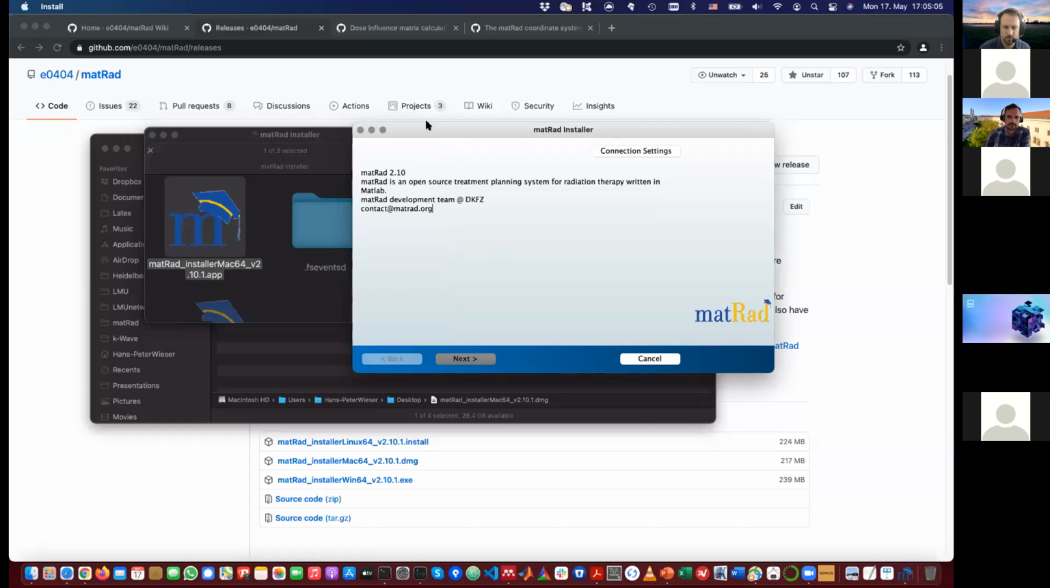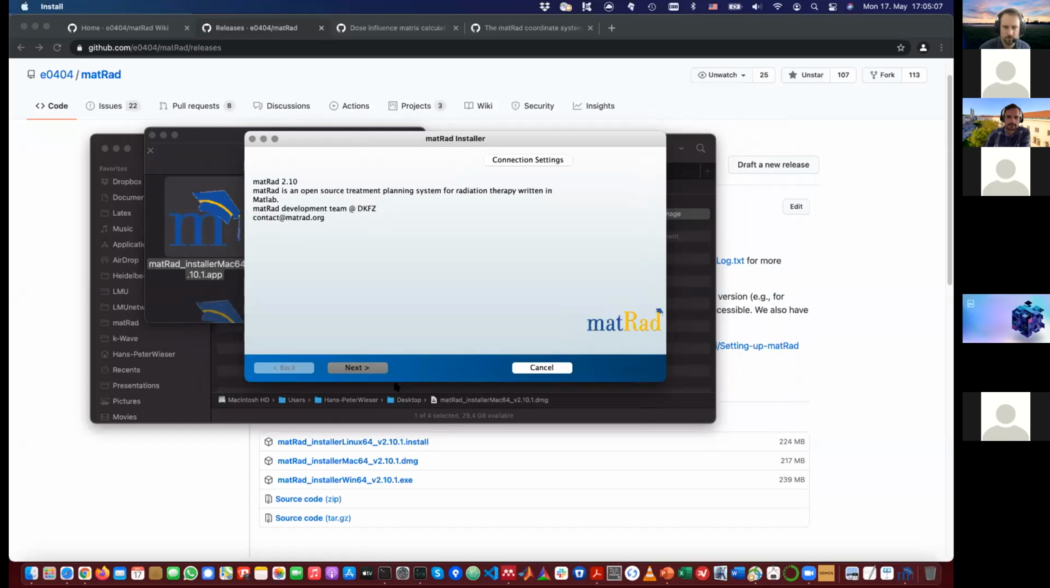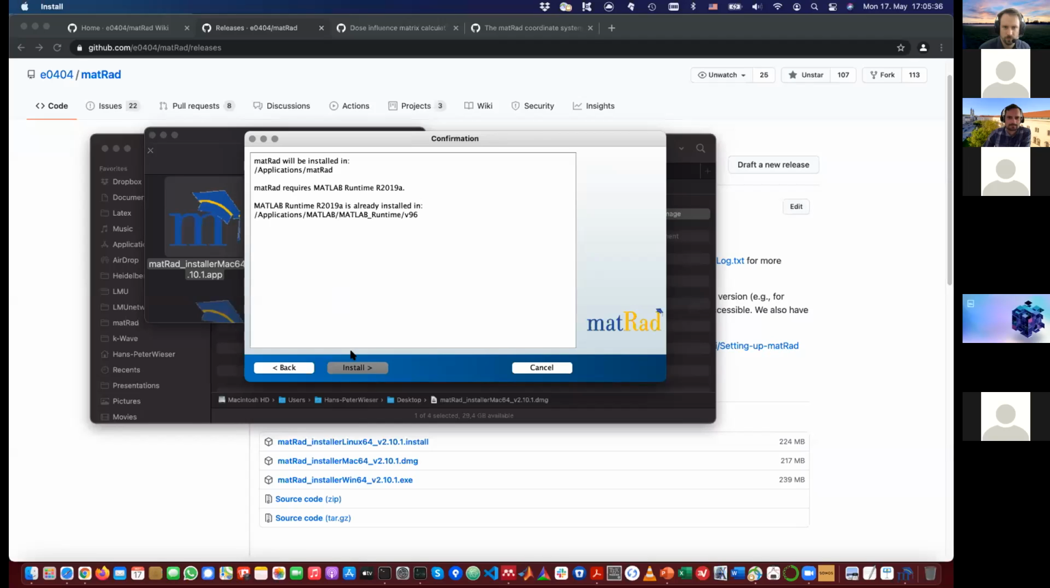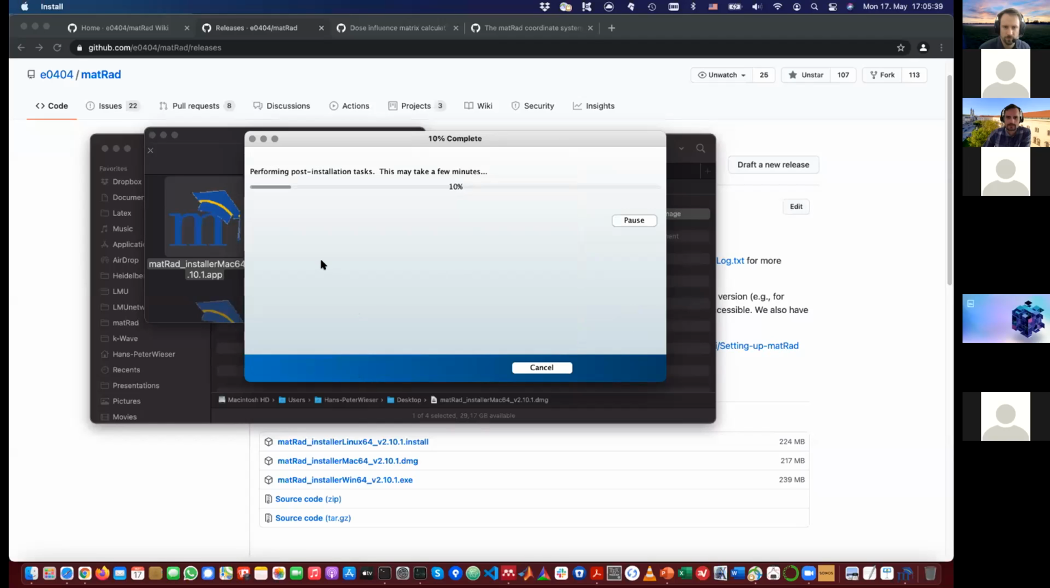And once you have this, then a similar screen appears as Niklas is showing. We just click next, and you also have to let the program know where it should be installed. Here I just leave it as it is, so it will be installed to Applications and MatRad. And now there is also the requirement to install the Matlab runtime, which I also already did. Then I will click the install button. Since I already downloaded the runtime, it goes rather quickly, and the installation is now finished.